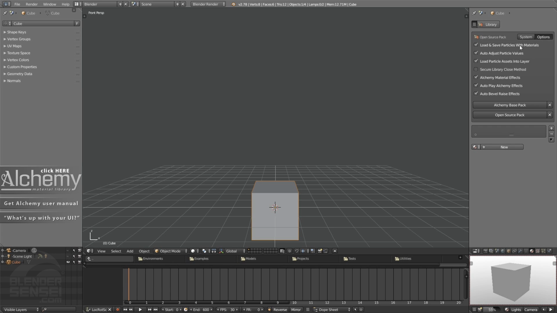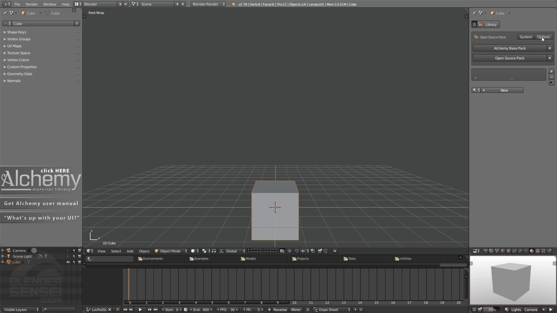And then we have options here to change various settings in Alchemy, and we'll get into all this stuff in the future. But if we click that, it'll close all that up so we don't have to deal with it when we're not using it. Then we have the actual library button itself. And since we are using the Alchemy base pack right now, if we go ahead and click on the library here, it will tell us information about it.